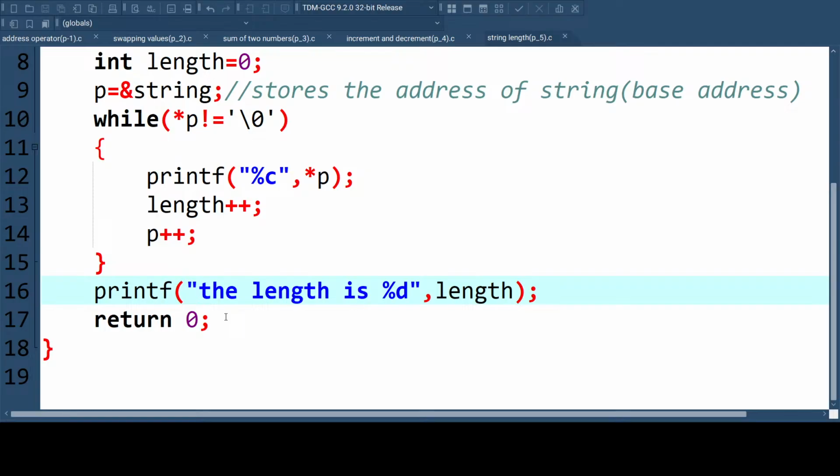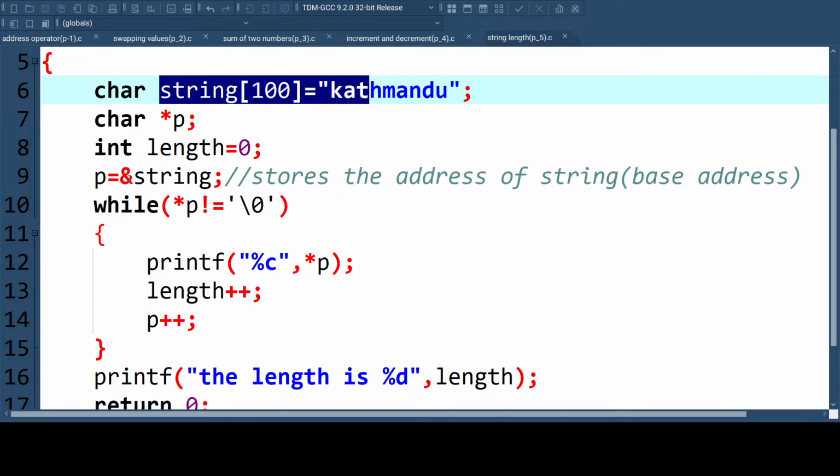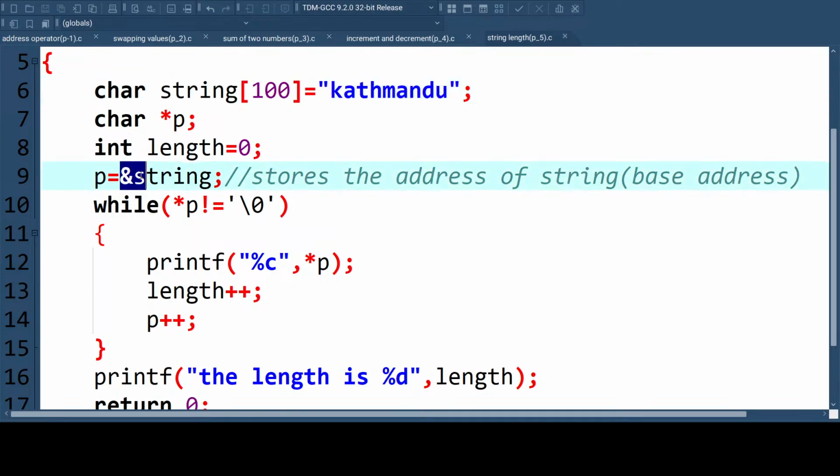I hope you also got this one. Now we are moving forward. Since this is a string, it is an array, and for arrays, this ampersand is optional. This array operator, even without using this, we can write the program.